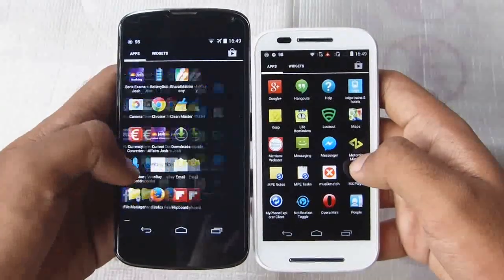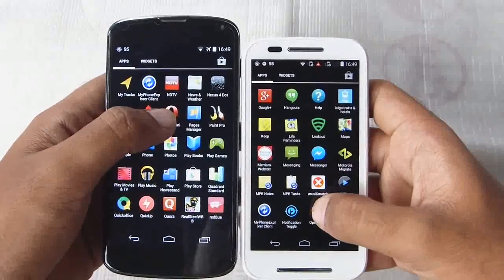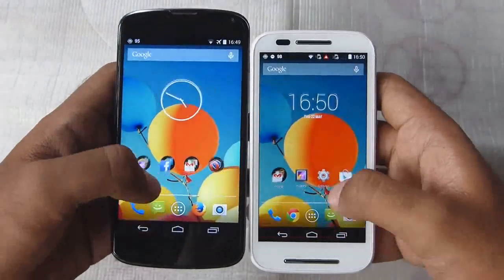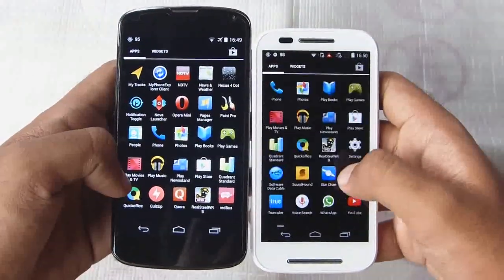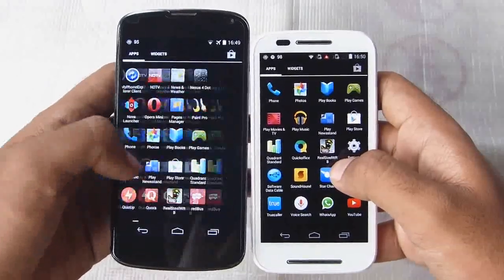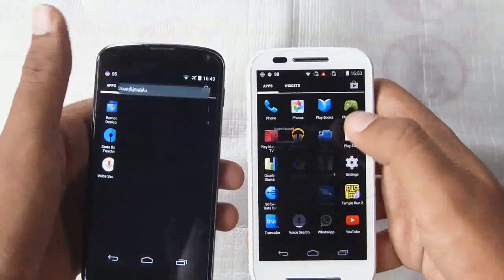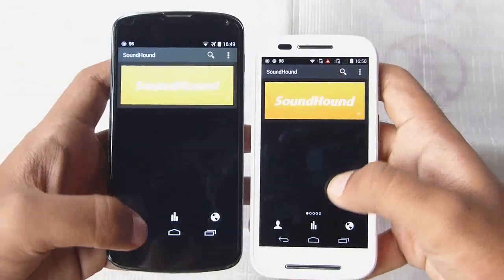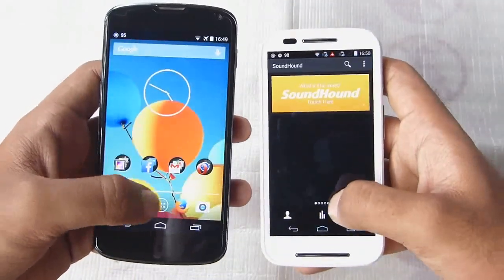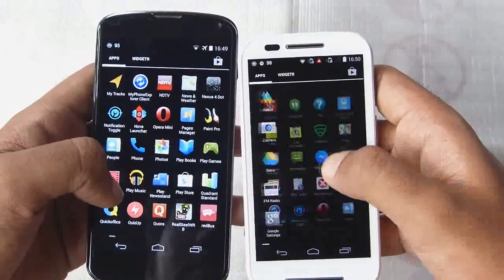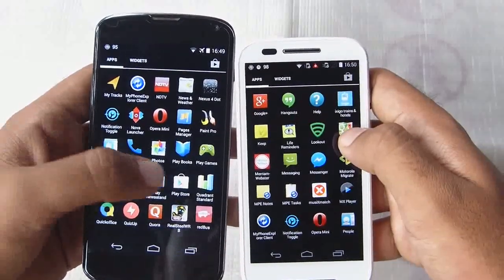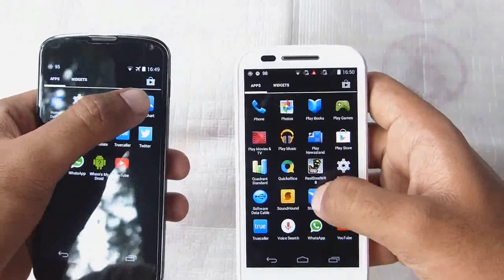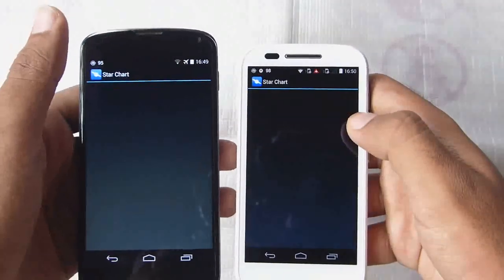So now let's take a look at Opera Mini. That was the Moto E actually, kind of. Now let's take a look at a bit heavy app which is called the Soundhound. Oh, which is surprisingly the Moto E. So this is actually a quite heavy app because it needs a lot of data in the background. Now let's take a look at a heavier app, which is Starchart. It needs to load up the whole the map, the sky map.